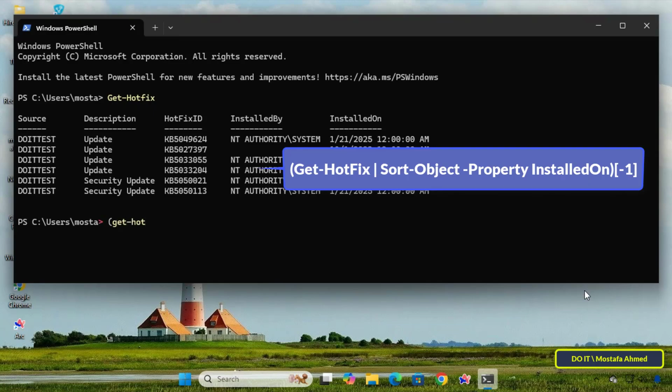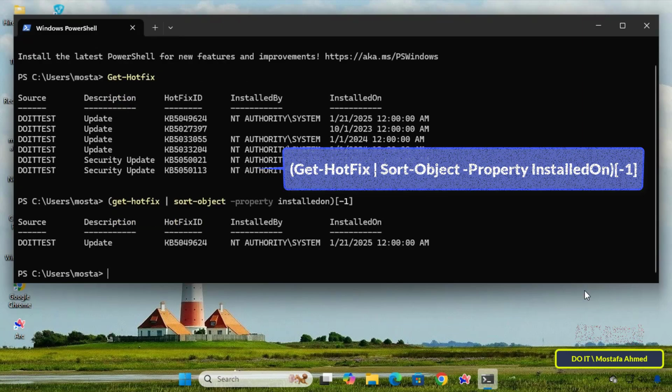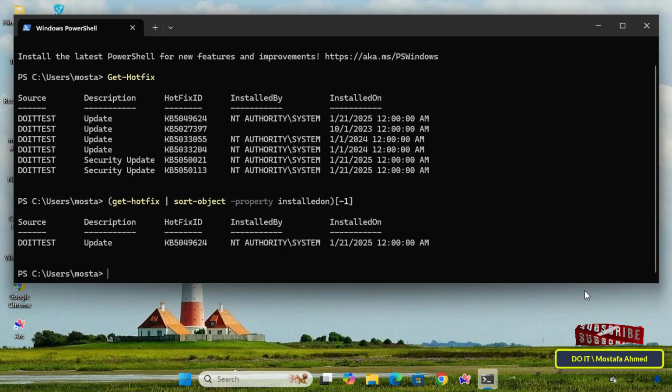Also, if you want to get the latest update, use the command that appears in front of you on the screen. This command sorts the updates by installation date and displays only the latest update. And once you execute the command, it will display the latest update and its date. And based on that, you can check the updates and uninstall the updates if you want to.